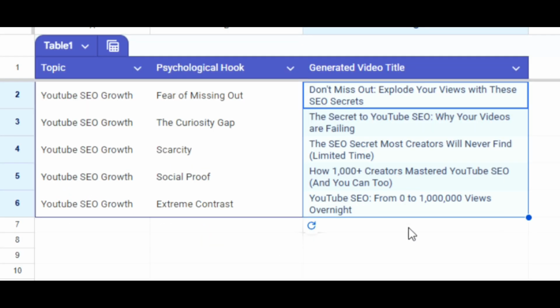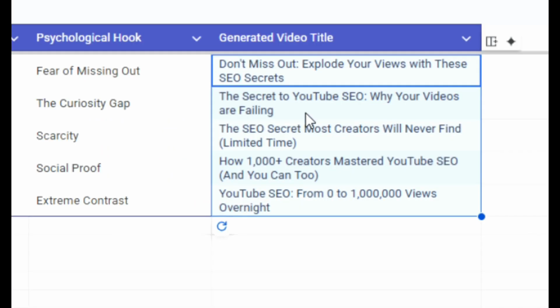And what it does is it creates new video titles based on these psychological hooks and the topic that I have here. It gave me like 5 variations of this YouTube SEO growth topic. So the secret to YouTube SEO, why your videos are failing, the SEO secret most creators will never find, limited time, that's the scarcity psychological hook, how 1,000+ creators mastered YouTube SEO and you can too, social proof, YouTube SEO from 0 to 1 million views overnight, the extreme contrast.